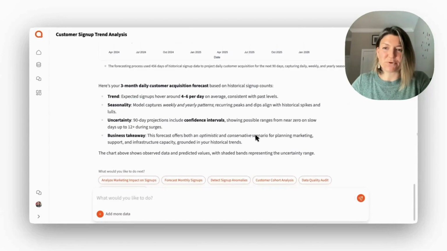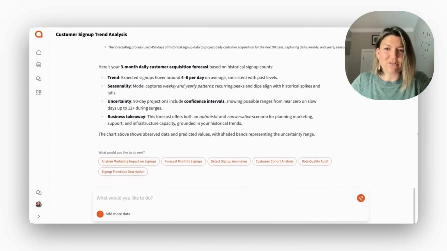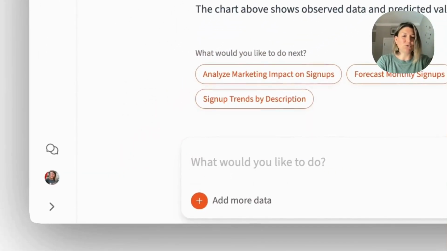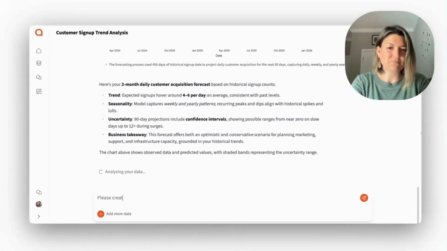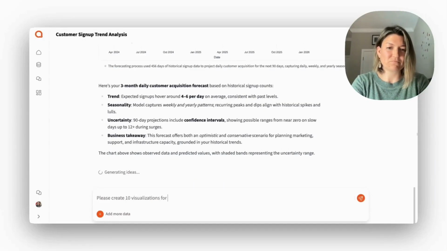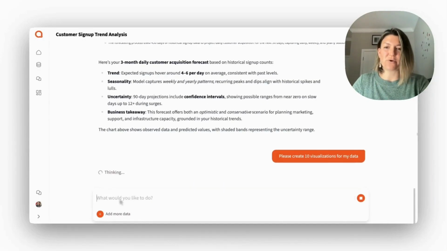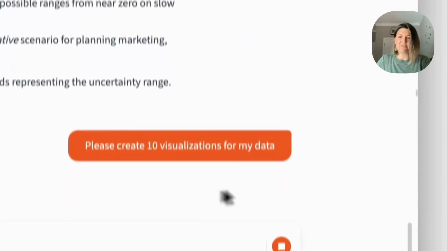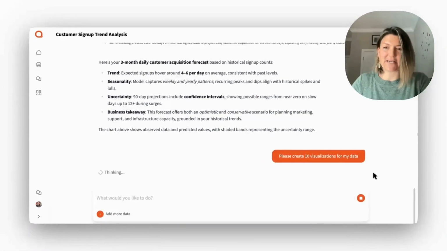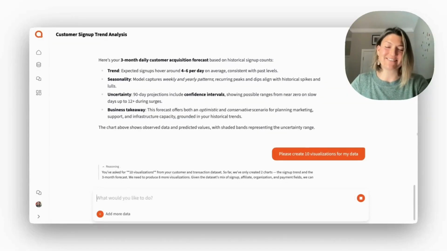Say we want to build a dashboard that has a little bit more information than the one I can get out of my platform that I'm using. I can just ask it to go ahead and create 10 visualizations for my data. Sometimes you don't know what exactly the best visualization is to help you understand what's going on. So I like asking that question. It gives me options.